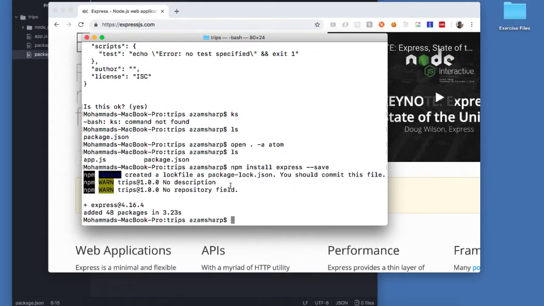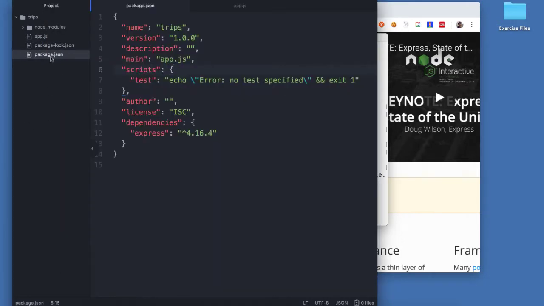And there we go. So it actually installed Express, and I can double check, and I can go to package.json, and I can actually see that Express has been installed.